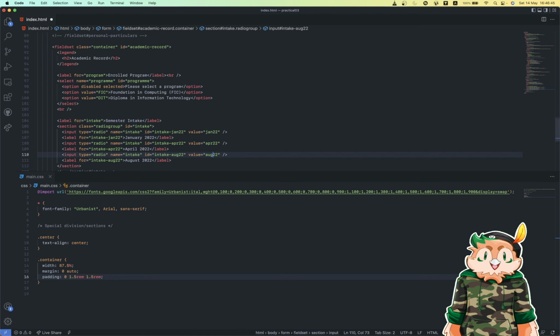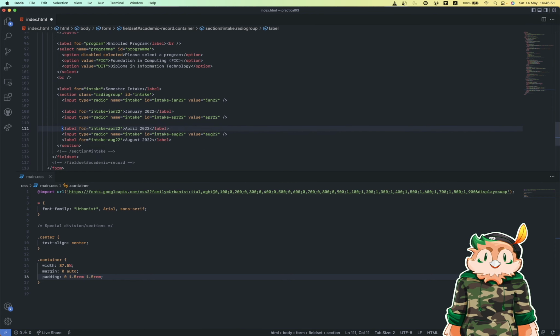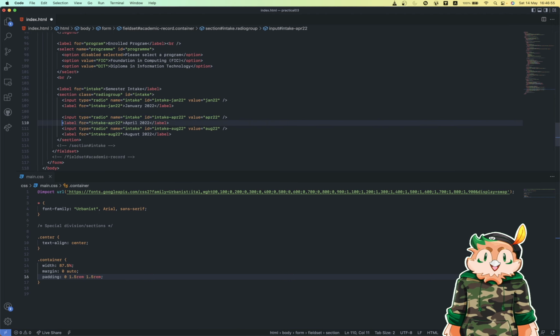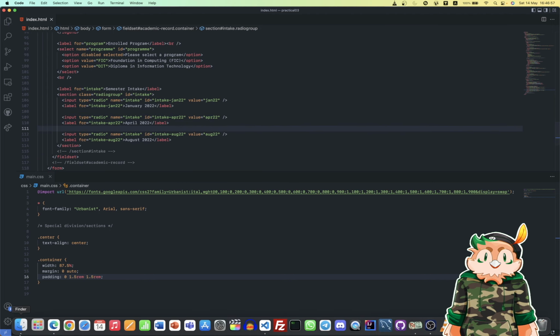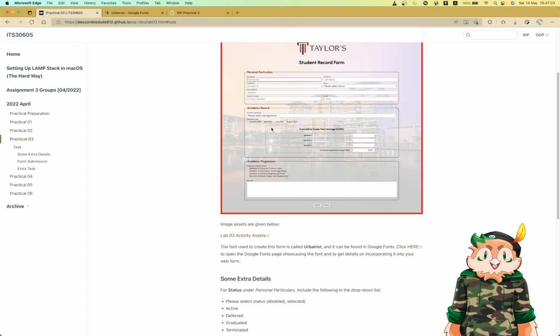AUG. So with this now set, I'm going to separate them out like this. Wait, whoops. Sorry, it's supposed to be this way. Yeah. Now that I've got them all set, they're all on the same line, which is what the form is supposed to have here. So yeah, we're just gonna keep it like that.